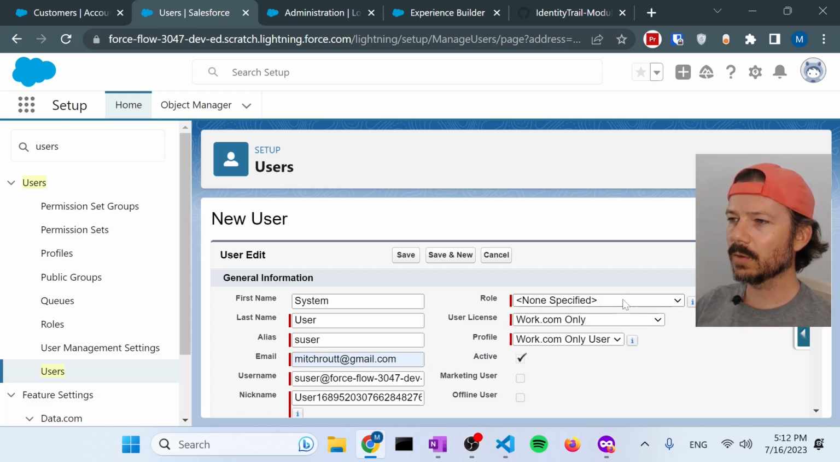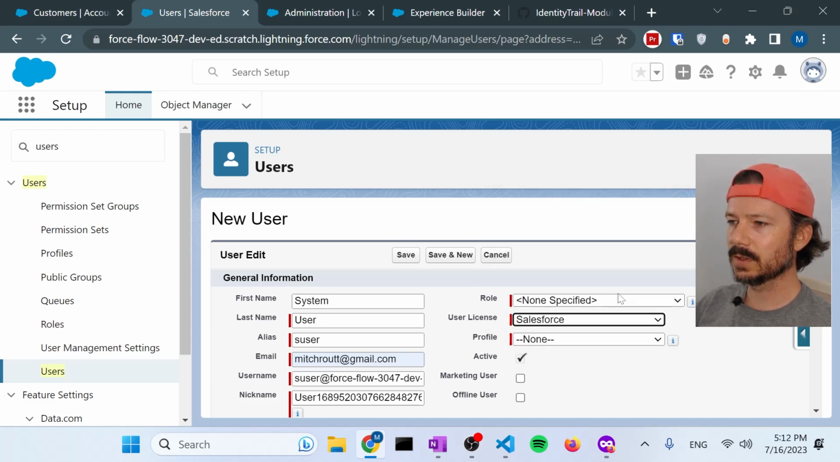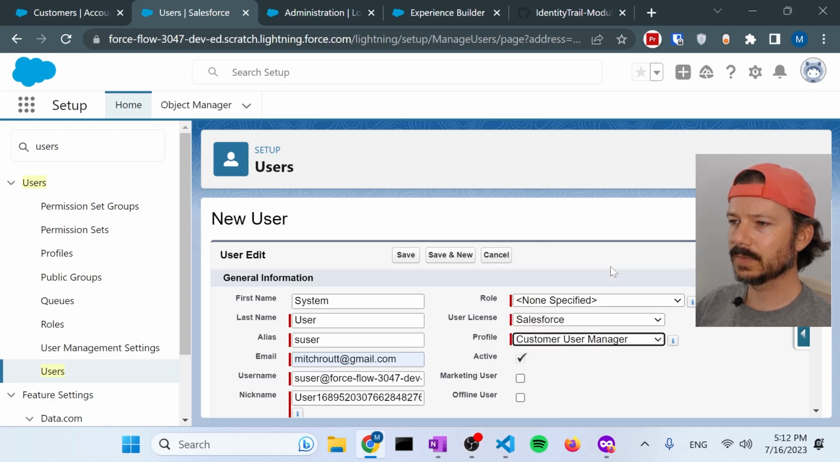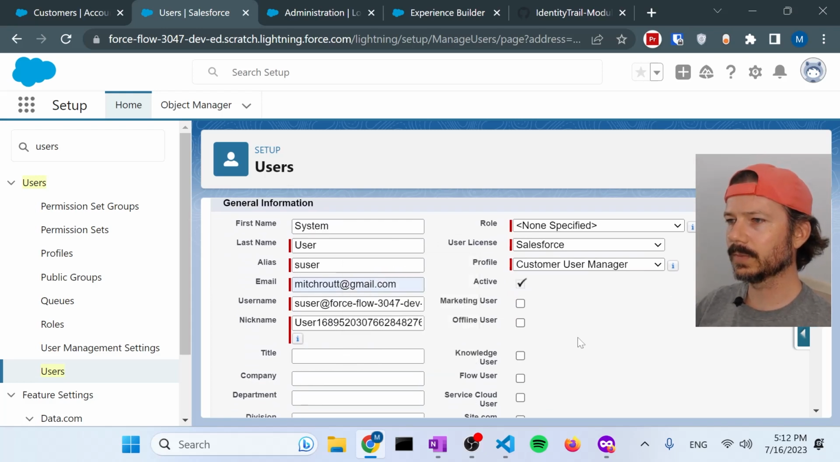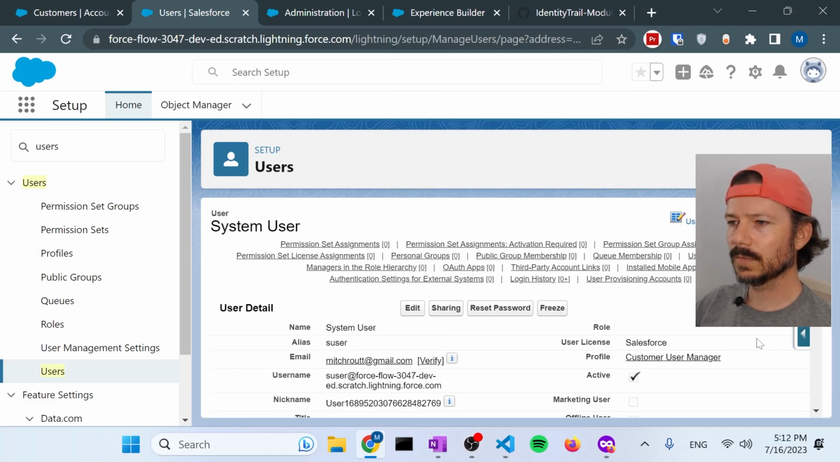Okay, now we're going to leave role unspecified for right now. We will have to come back to that because Salesforce will require that this user has a role in order to create users. But for right now, we'll leave that alone. We'll come back to it. So we're going to go Salesforce. We're going to say profile is our customer user manager. And get rid of this because I don't work there anymore. Save. Okay, so now we have the user with the profile assigned.